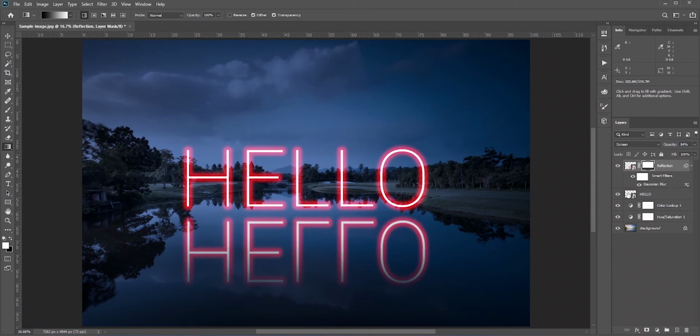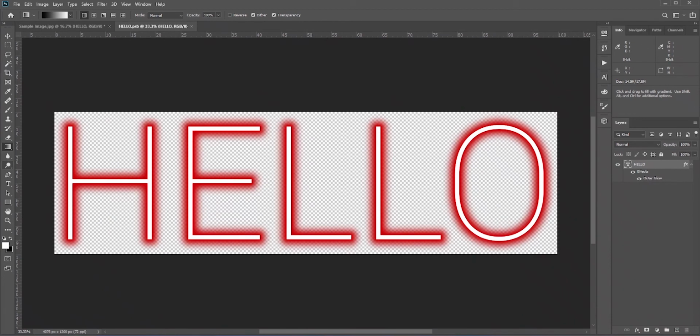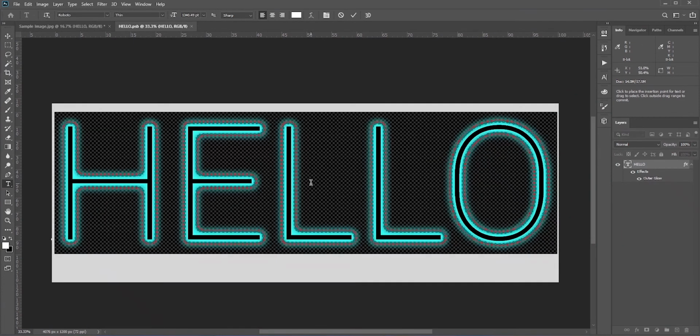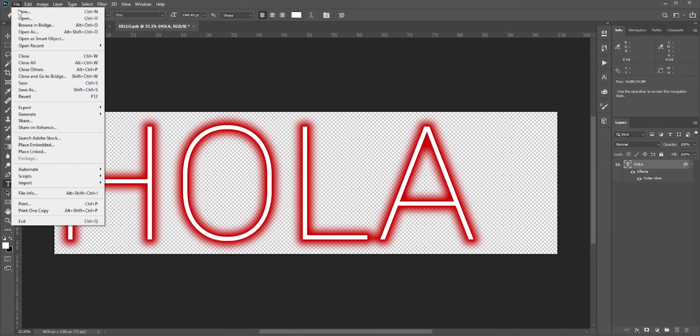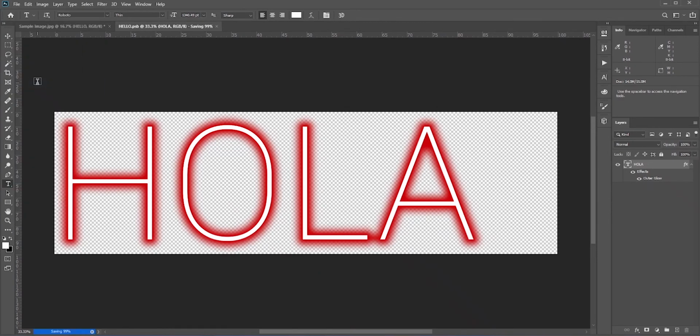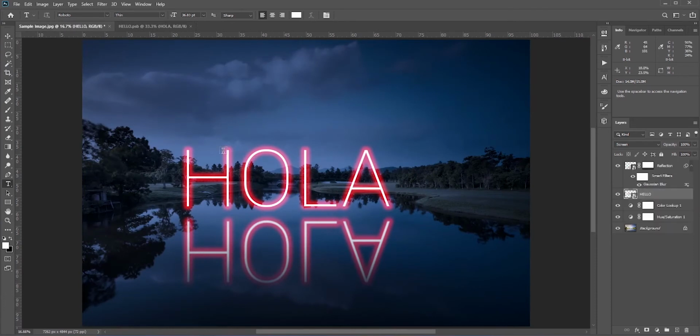Now if you want to change the text, just double click on the main text layer. It will open up a new window and here you just need to change the text. After changing the text, make sure you save it. This will change the text and the reflection. Since I copied the main text after choosing a smart object, they are linked together.